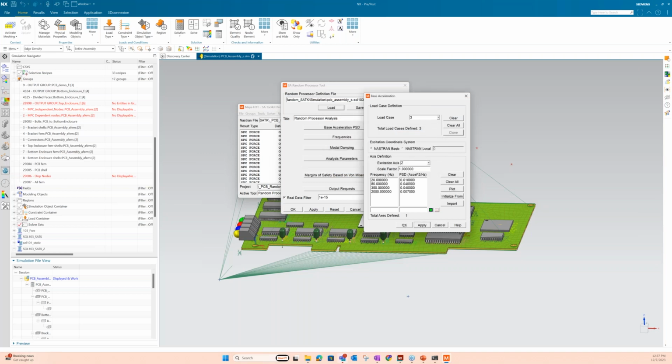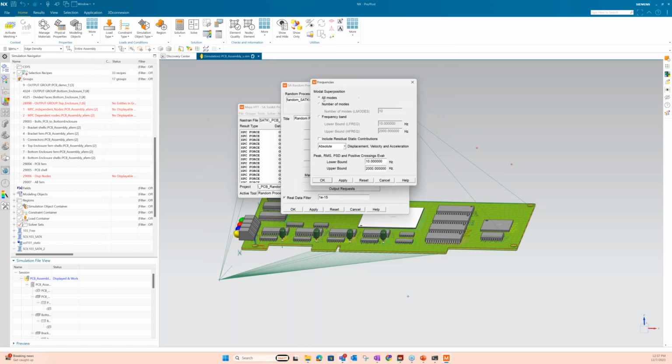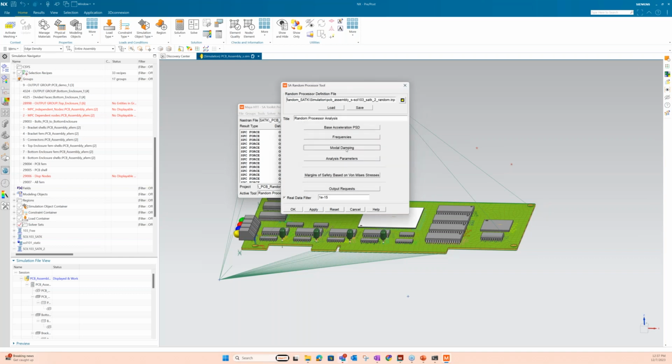I'll click OK. And so now I've got my PCBs. I've set up 3 load cases in X, Y, and Z direction, and I just use the same PSD for all of them. You might have different PSDs. Now frequencies. Again, I'm going to use all the modes. I'm going to include the residual vector static contributions, and I'm just looking at the full band of frequencies here. I'm not limiting that in any way.